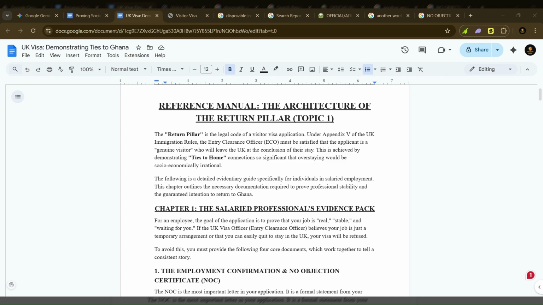The employment confirmation and no objection letter. So what is a no objection letter? The no objection letter is the most important letter in your application. It is a formal statement from your employer that gives you permission to travel and confirms they expect you back at your work. So what are some of the information which should be included in the no objection certificate?